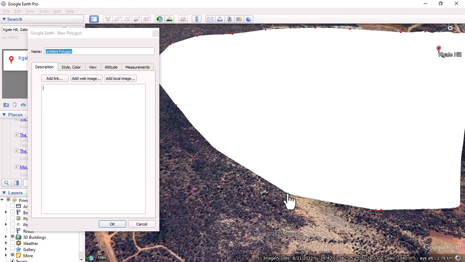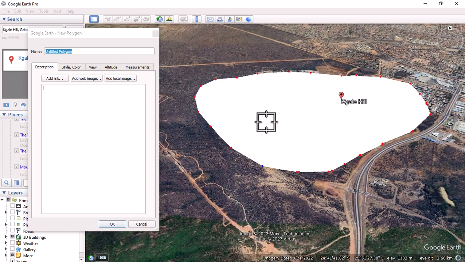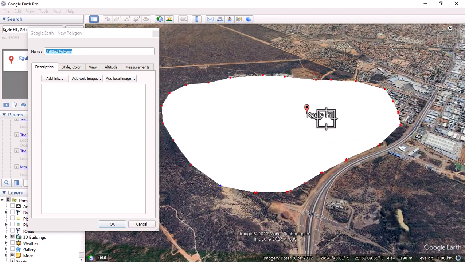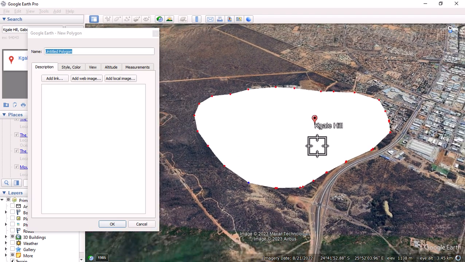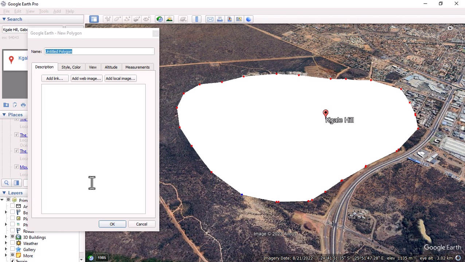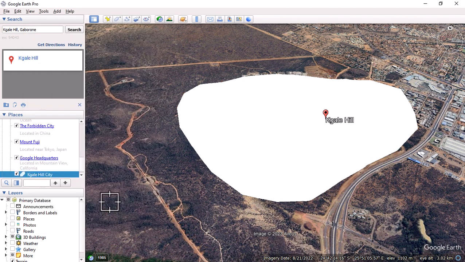From this point to this one, I would use it as a reference at a later stage when I'm going to reference the measurements into the ArchiCAD or AutoCAD file. Okay, let's come back onto this window and save our location. This will be Kale Hill City. Go down and hit OK.